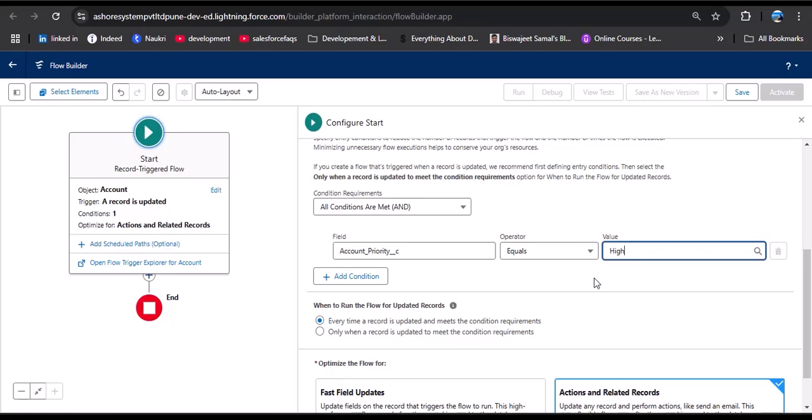And then to optimize the flow, here you can see when to run the flow for update records. Here we have two options. Every time a record is updated and meets the condition requirements, that means whenever the user updates the account priority field, every time the flow will get triggered. But here we have a different option, which is only when a record is updated to meet the condition requirements. So here I am going to select this option.